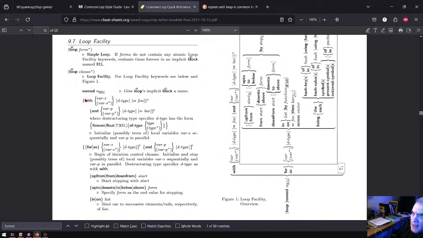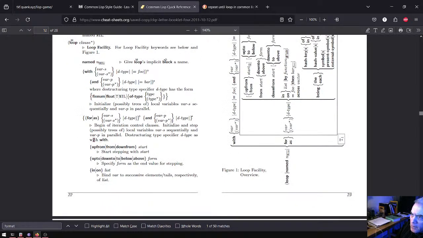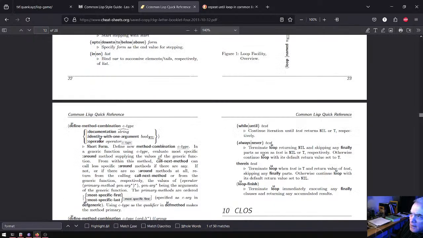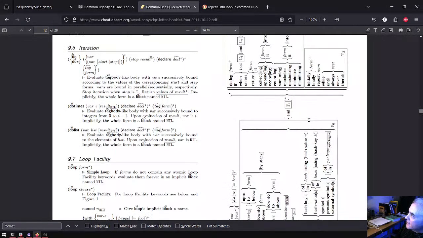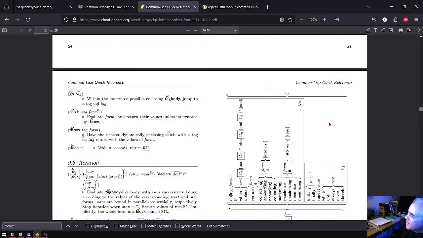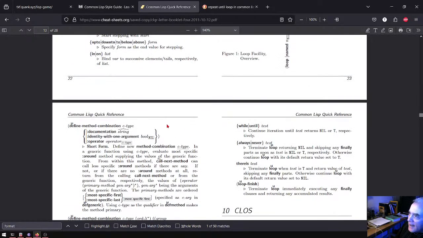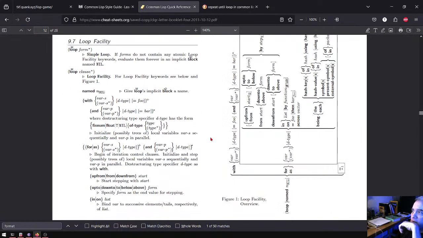Loop facility named with, and let's look for, no, not up from. That's fixed number. In, on, look at that. You could spend years looking at that. I'm not even going to turn it sideways the right way. You could spend years looking at that. In theory, all of this you can do with a do loop, except do tests for termination at the top. So you'd have to have some sort of flag or something like that.